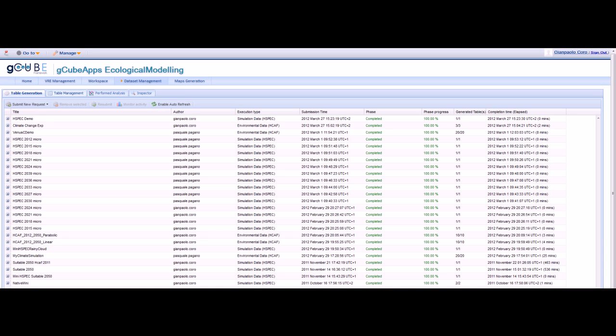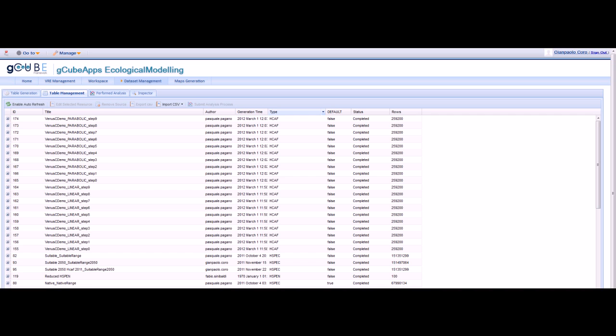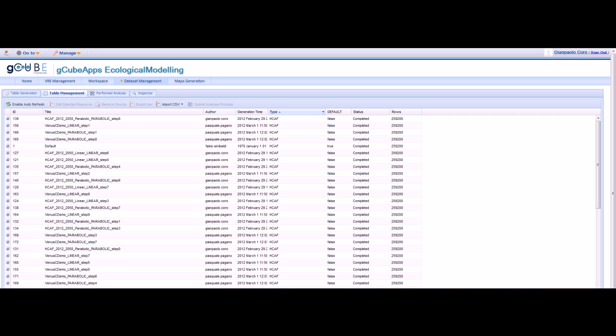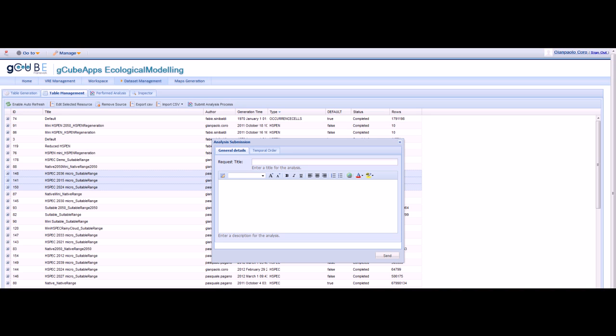When the computation has finished, we can notice that the table now appears in the Table Management tab. The indicated type will be HSpec. By means of the Inspector tab, we can check the contents of the table. Even in this case, an analysis request can be executed, which will produce a trend visualization for the probabilities of occurrence.